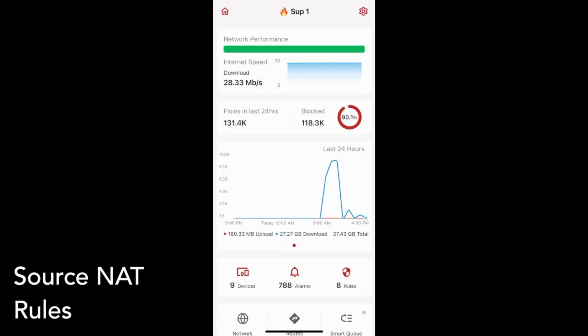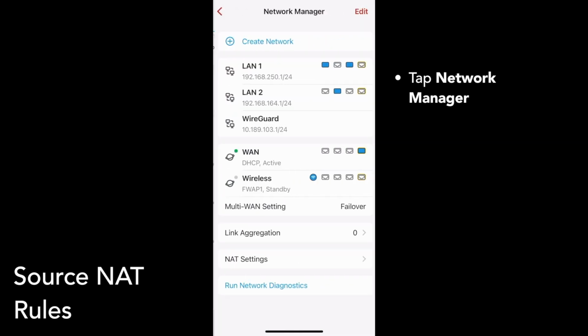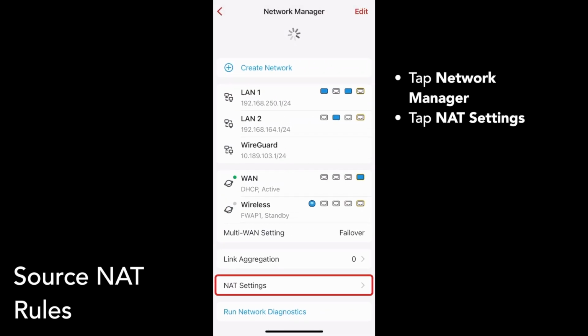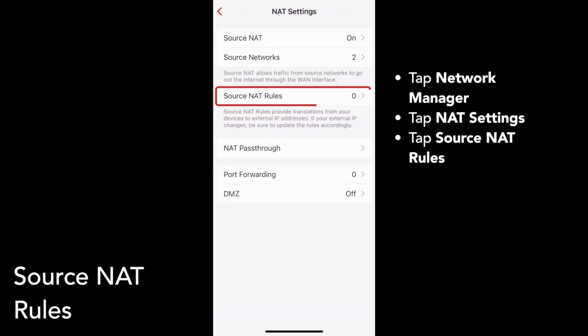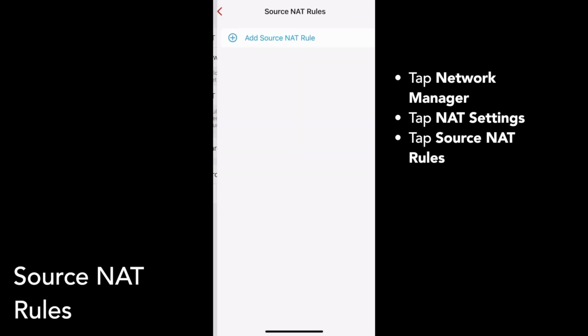If you have multiple IP addresses from your ISP, you may want to assign one of these WAN IP addresses to a specific device. To do this, tap on the Network Manager from your box's main page. Then tap NAT Settings and tap Source NAT Rules.